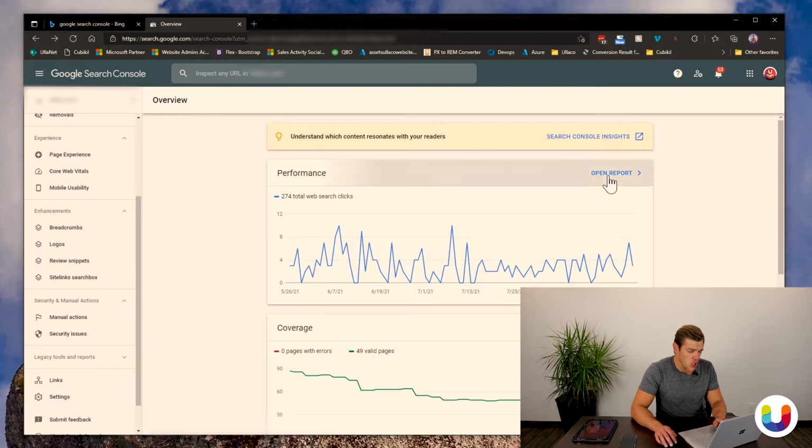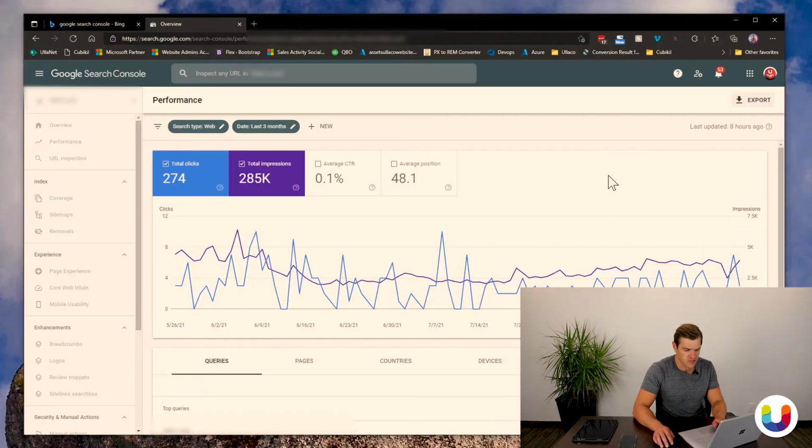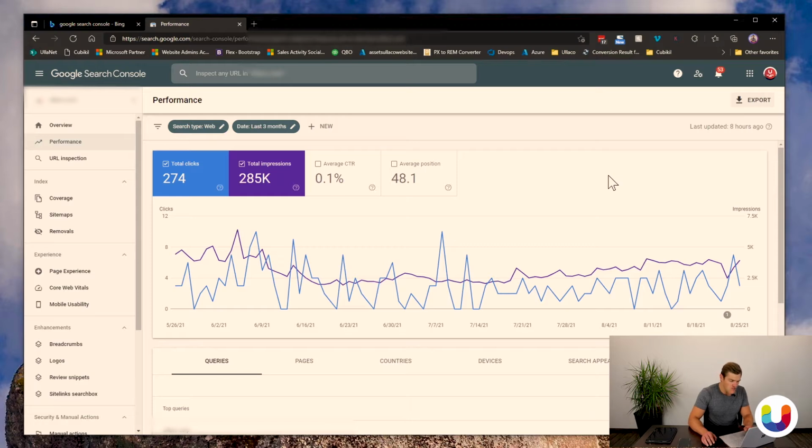Let's go ahead and click on Open Report right on the performance card. Just see what I'm doing right here. All right, this report seems complicated and you'll notice a lot of up and down spikes on this chart. This is normal, especially if your site is growing, especially if your site is new, especially if your site is less than 200 or so pages.